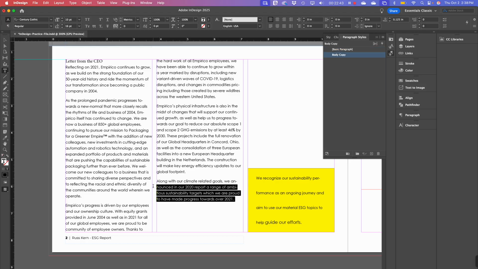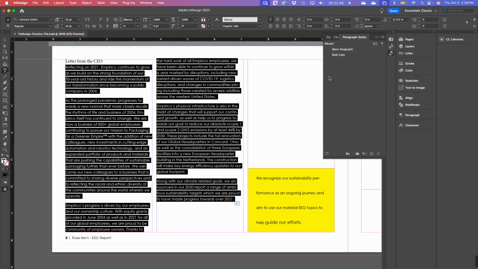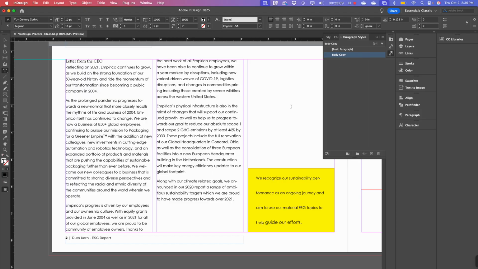And I'm just going to select all of this text and apply that body copy style to it. All I've got to do, if I've got it selected, is click on it. That's it. And throughout my book, I can use this as my body copy styling for the other text that I put in. So that's our first style sheet.